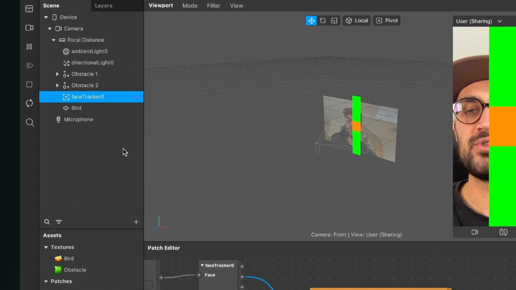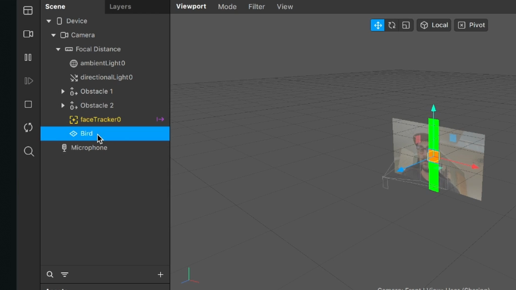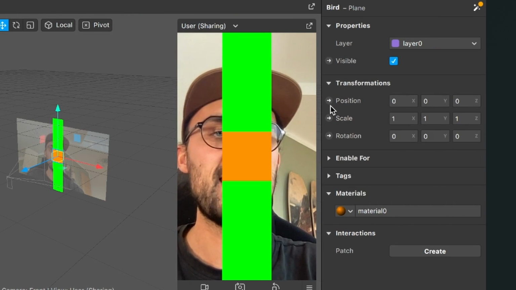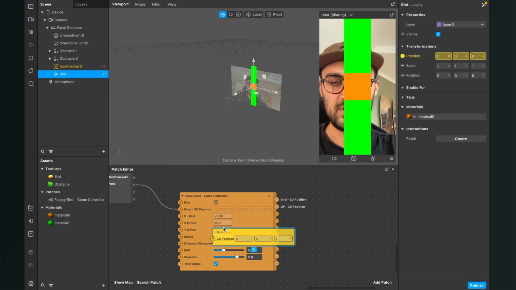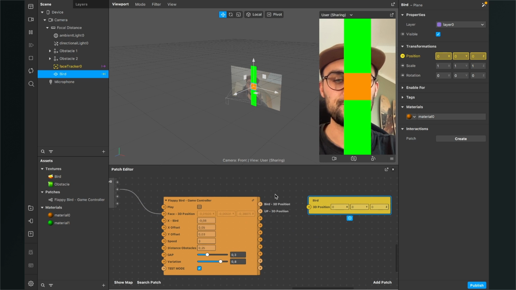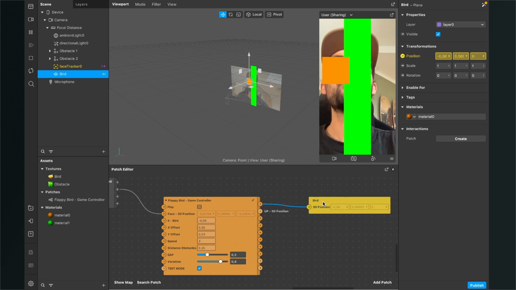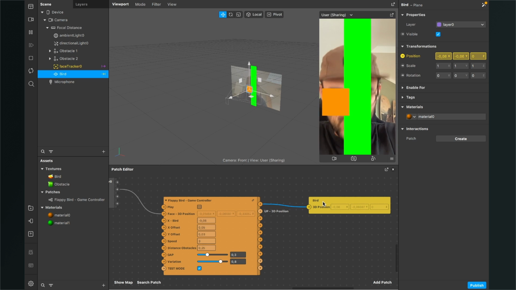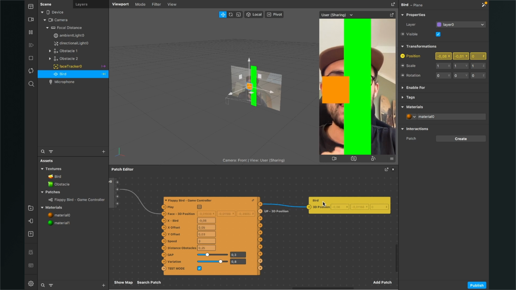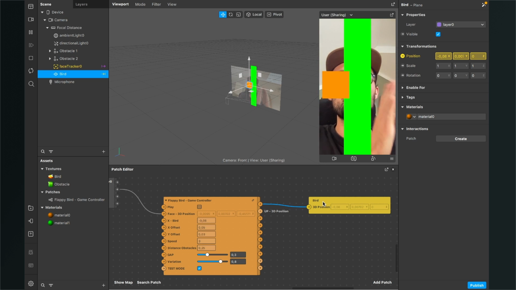So then we will go to our bird plane, go to the right hand side and click on the little arrow next to position to extract the position properties to our patch editor. So now we can find this yellow patch and we can connect the bird 3D position output to the 3D position input of the bird patch. And now the bird object is already on the left side of the screen and we can already control it. So then we will change the obstacles here so they are not in the middle. So they will move from the right side of the screen to the left side.